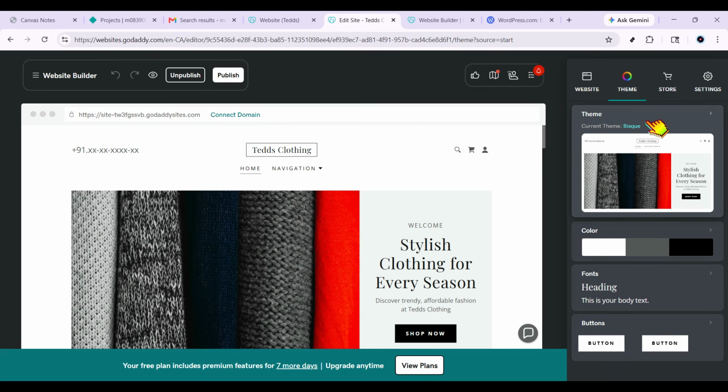This is one of the easiest ways to give your website a completely different look without rebuilding the whole page from scratch. If your site feels outdated or doesn't match your branding, changing the theme can make a huge difference in just a few minutes.